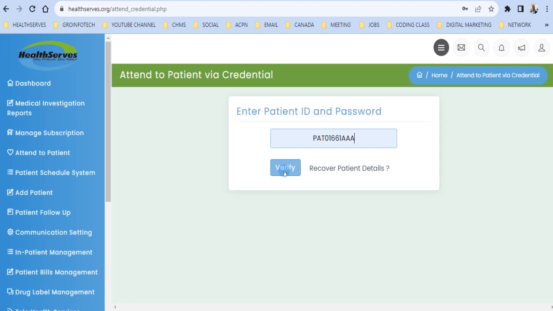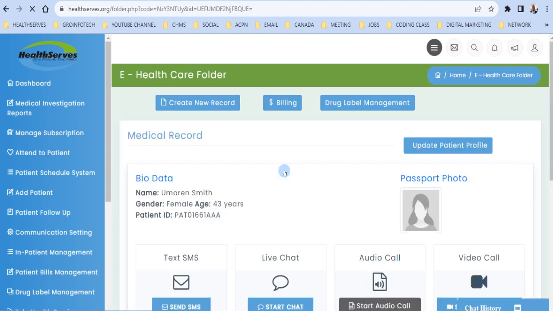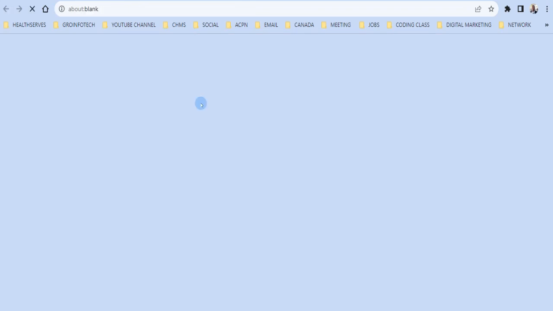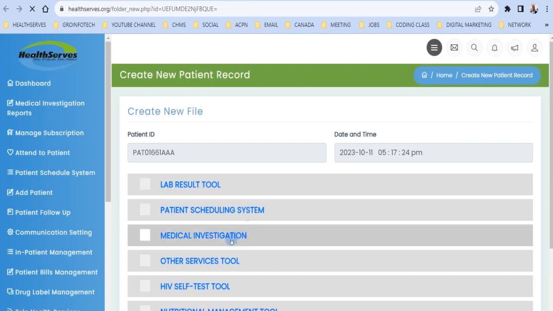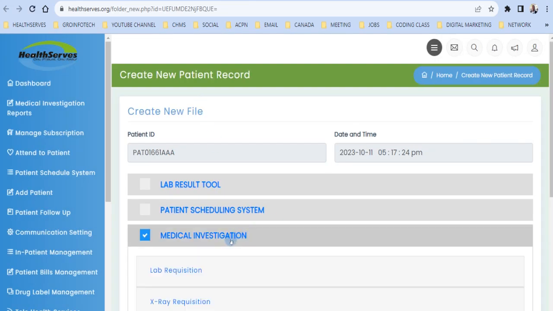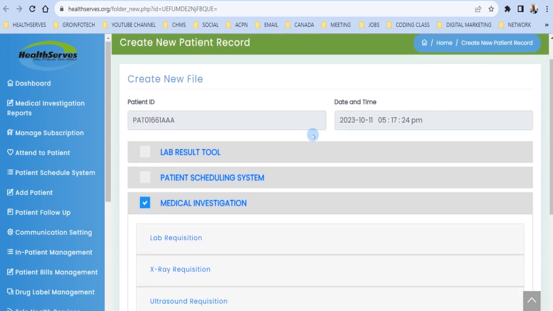So it's only when you have logged in as an institution that you can have access to a patient folder where the patient has already approved, or you have already established a relationship with the patient before now. So now I'm in the patient folder. I click on create new record. I'm in. So I go to medical investigation. Remember, my focus on this demo is medical lab investigation.